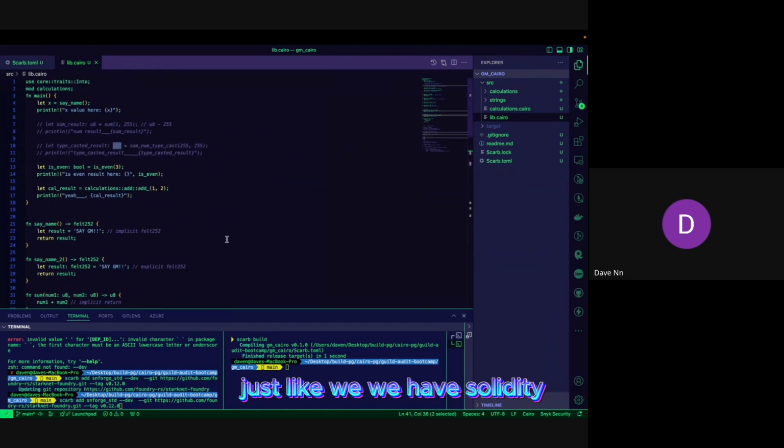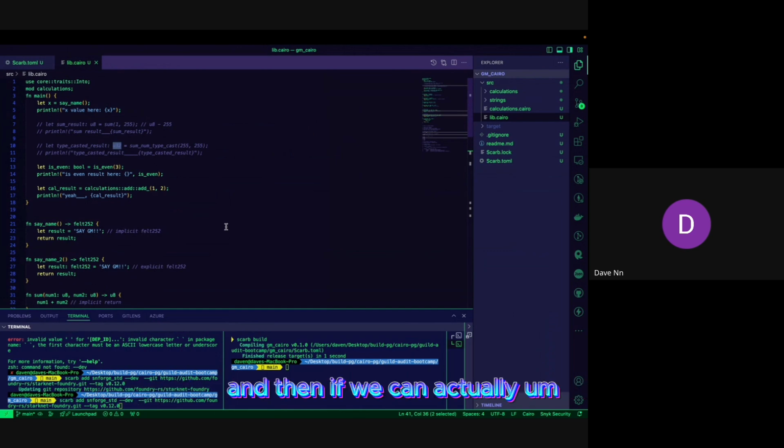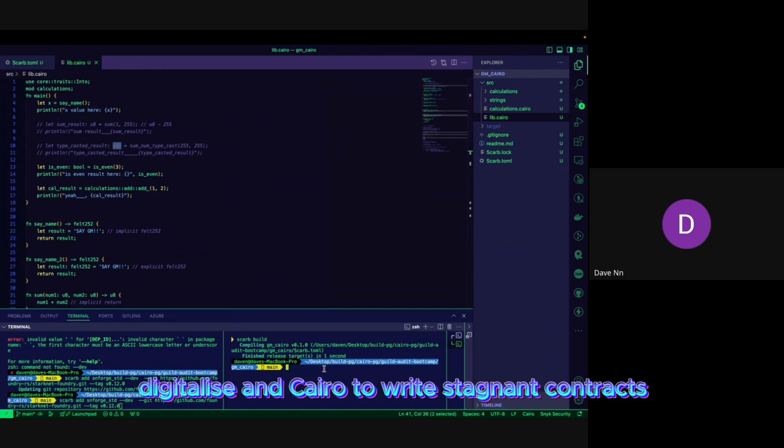Just like the way we have Solidity for Ethereum, we have StarkNet contracts too, and then we have access to state. If you want to write any logic that will live on the network, you can utilize Cairo to write StarkNet contracts.